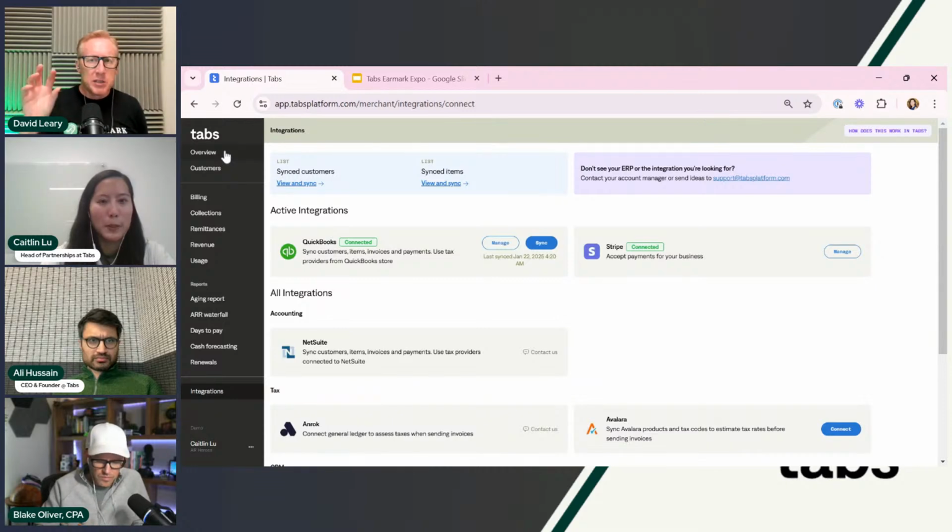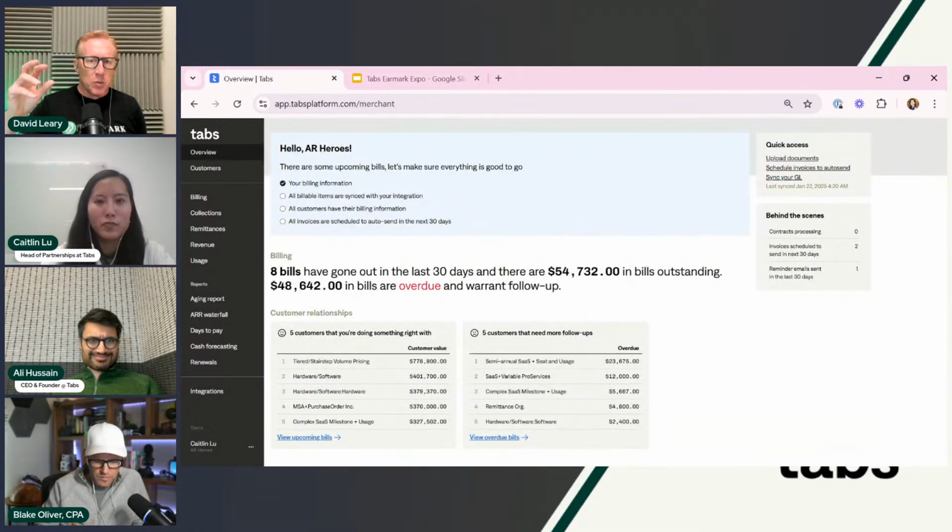And the majority of Tabs is based for B2B businesses. So like many B2B businesses, like ourselves, we have two entities. And sometimes we have one customer doing business with both our entities. So can you support a multi-entity type scenario? That is correct. We can support multi-entity, we can support multi-currency. Okay.